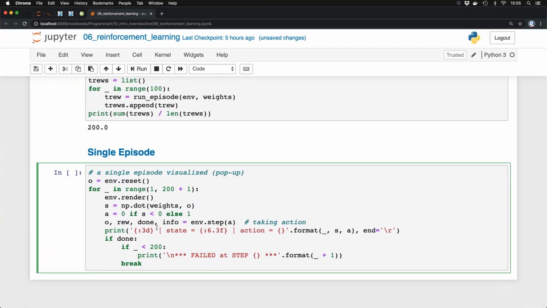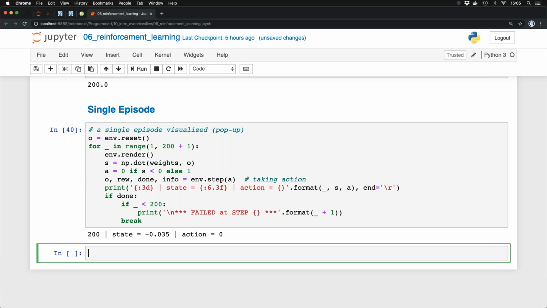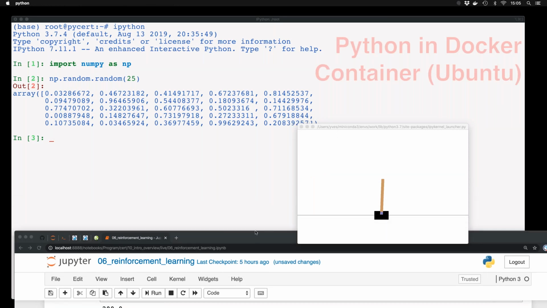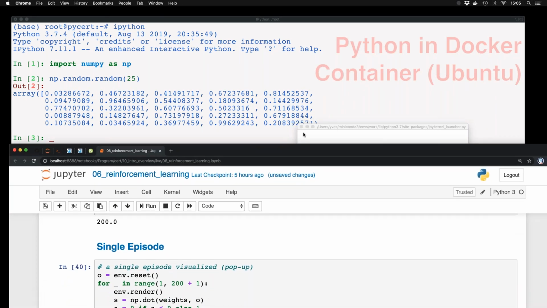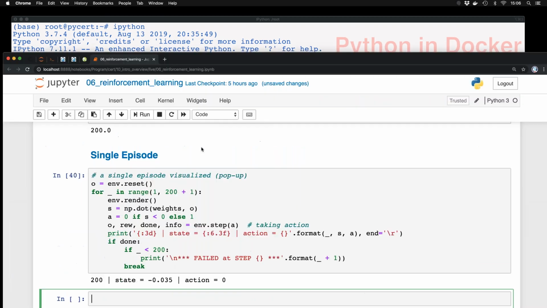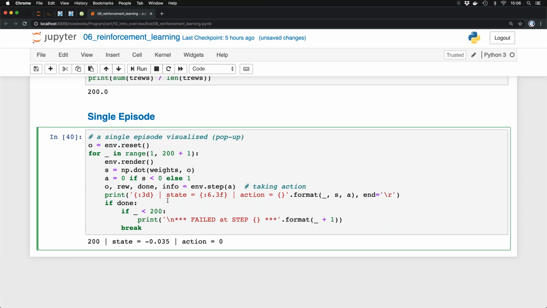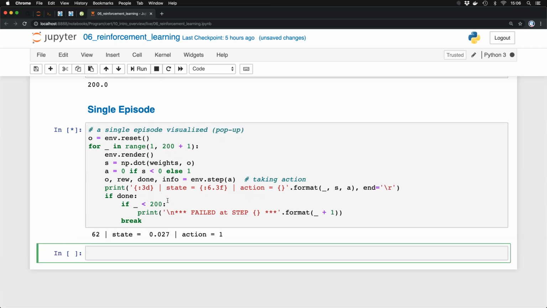And now we can go here and have a look at it. Here it is. It is now playing with it, and it went through. So when I redo it, you see here now state, state, state, state. It survives, it survives, it survives, and it works, and it works. It reaches 200 with the weights that I found.